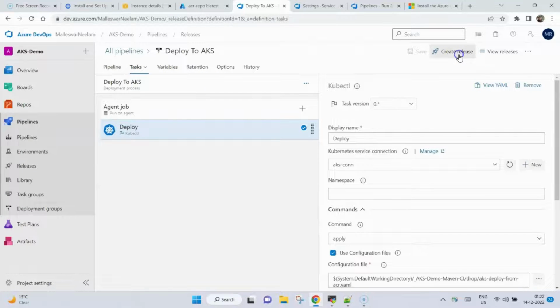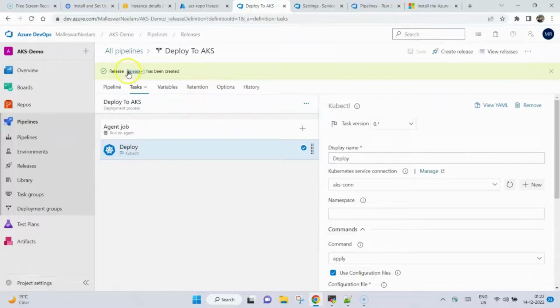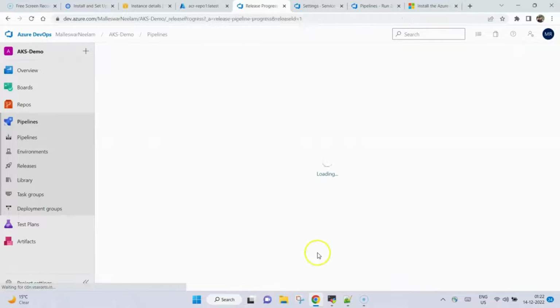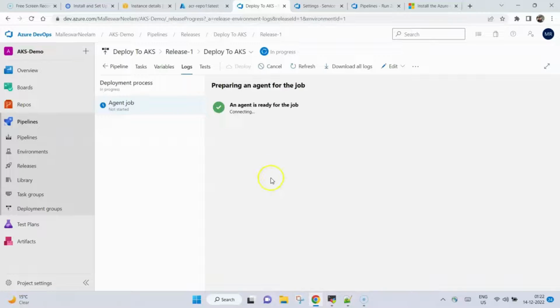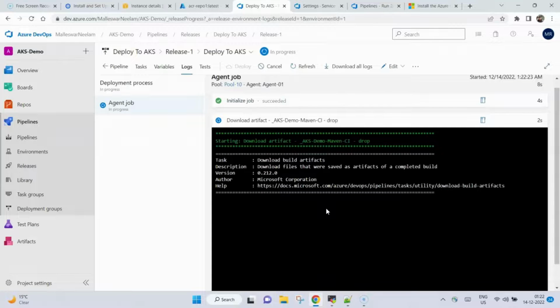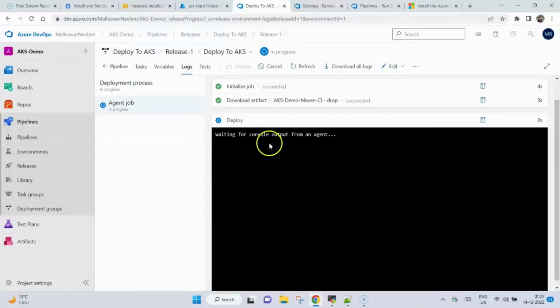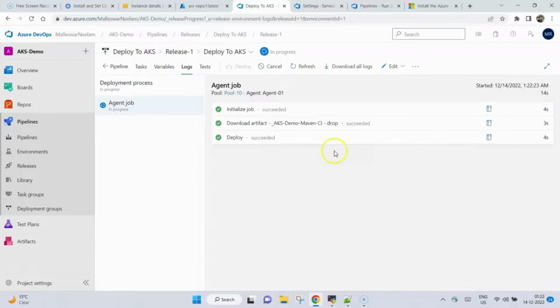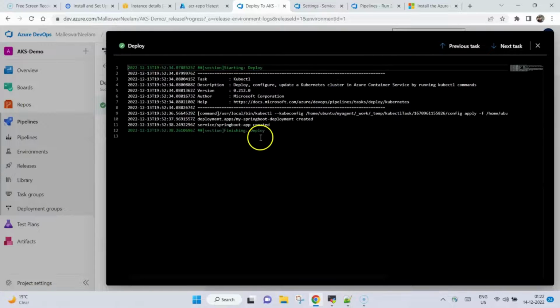We will click on save and click on create release. Click on create. Now let's see. Okay, it is in progress. Let's see the logs. I hope it runs the first time, but if not, then we will fix the issues. Okay, let's see. Okay, so the deploy part has successfully run.